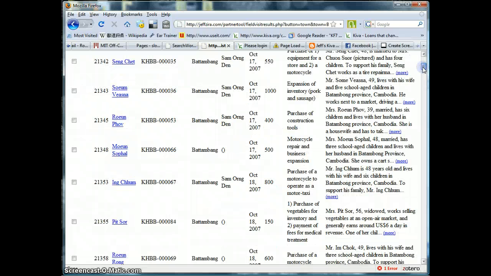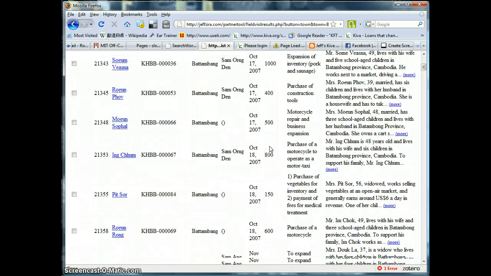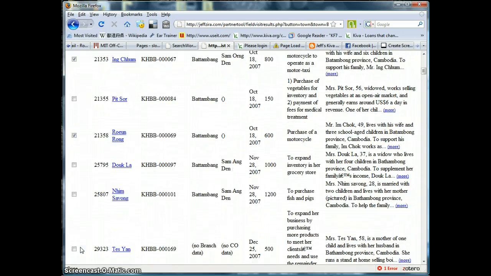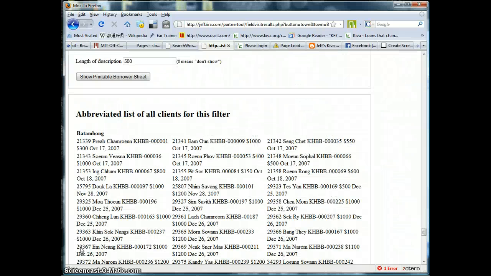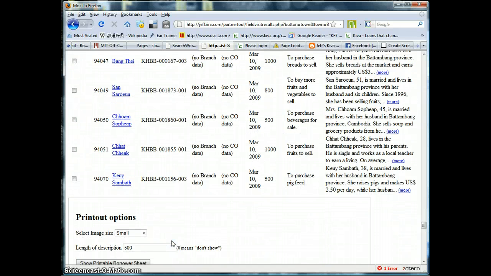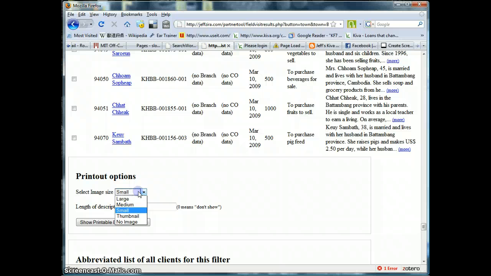Here you can browse loans and see a short description, and based on that you might want to select a few that you potentially want to visit. So I'm really interested in people who borrow money to buy motorcycles, so I'm just checking a few boxes. Then I would scroll down to the bottom, and I have some options for my printout. I can choose any size image. I can do a large in this case. I can choose any length of description. Usually 1,000 characters will be enough.